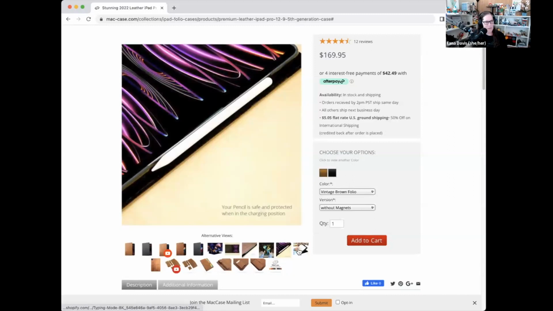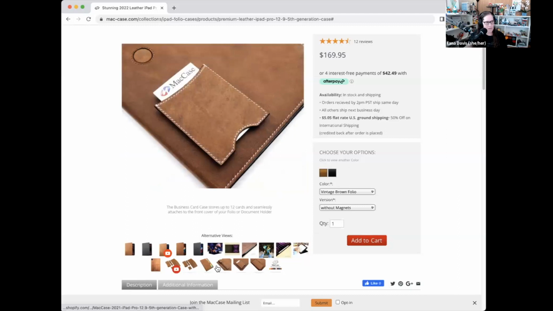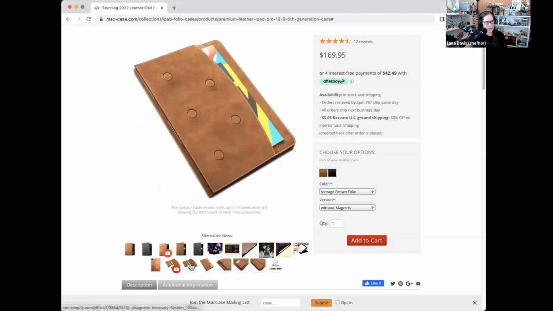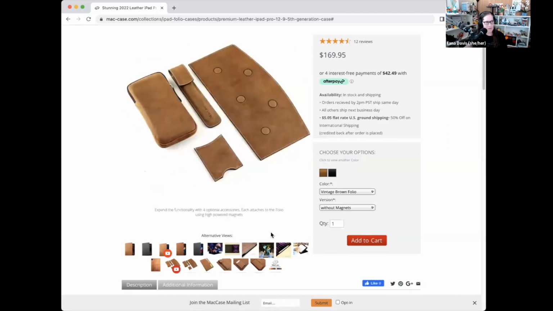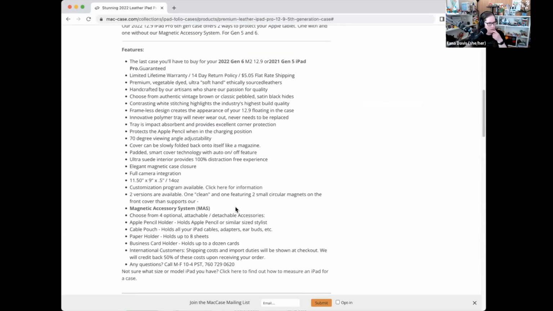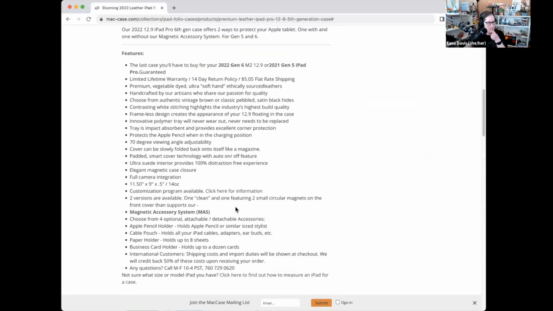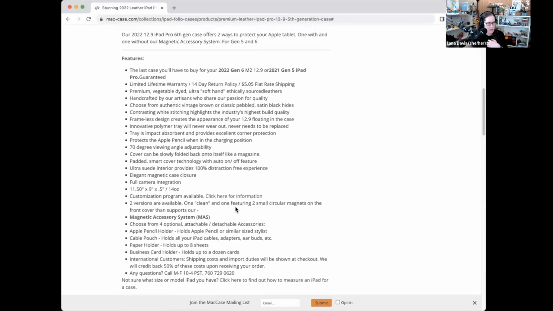I love your imagery. These are great. They display the product really well. Description. Good. I'm not reading it, but good amount of content. It looks legit to me.